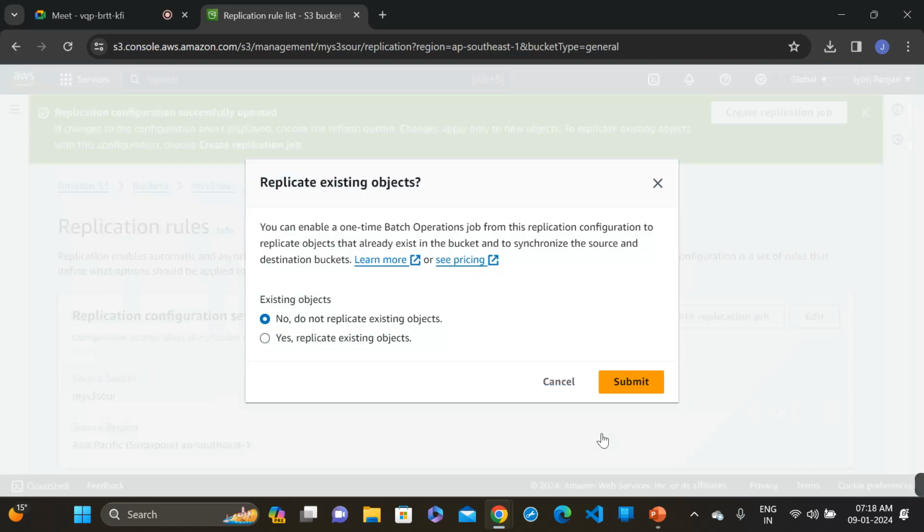Just wait. Okay, replicate existing objects. What it will ask is, if I had uploaded anything before adding this rule, then it will ask me about existing objects. It's asking: no, don't replicate the existing objects, or yes, replicate the existing objects. So I think you can understand this now.